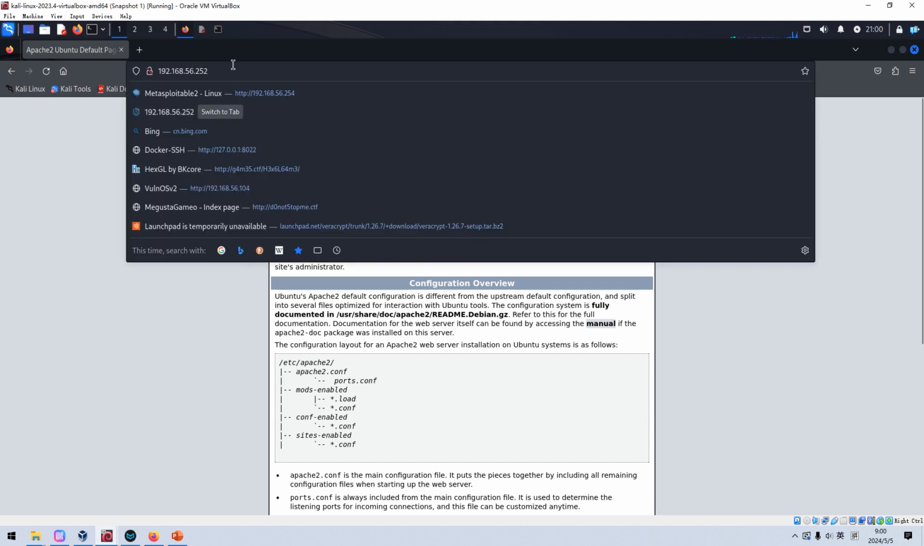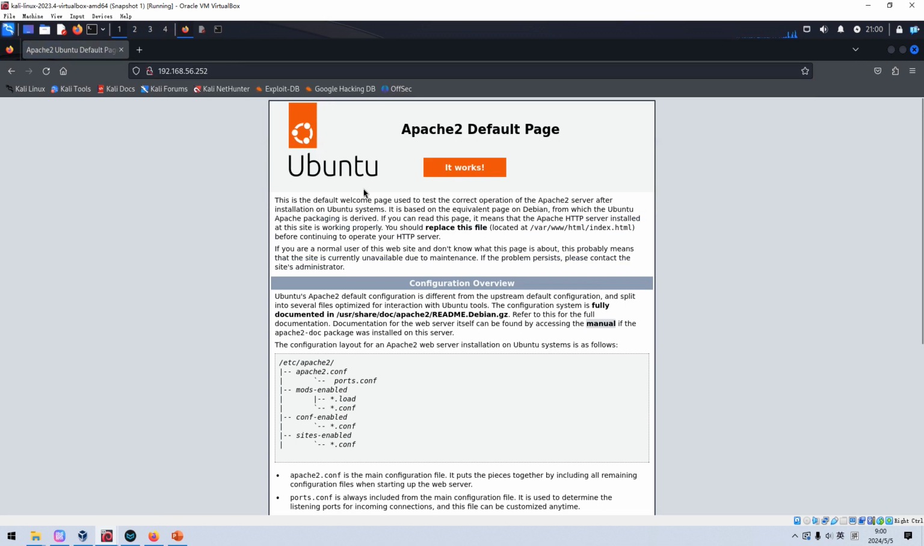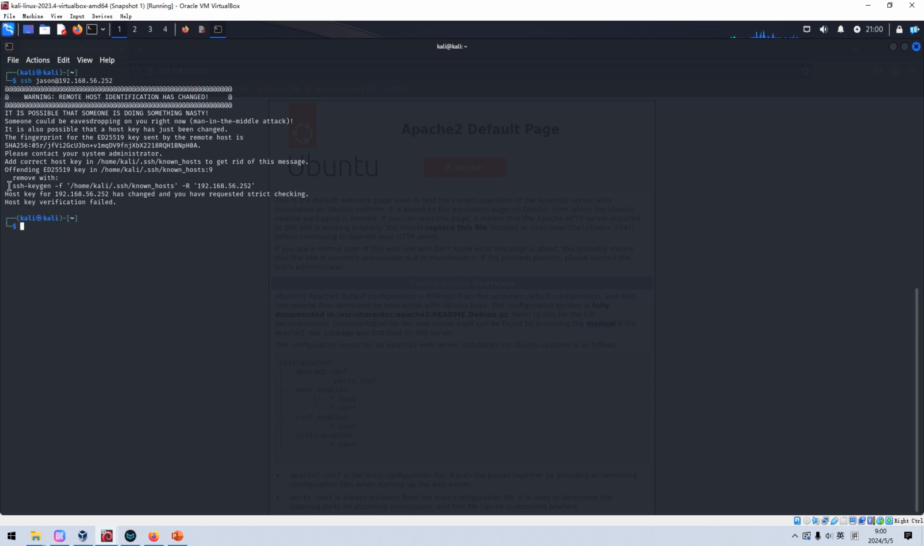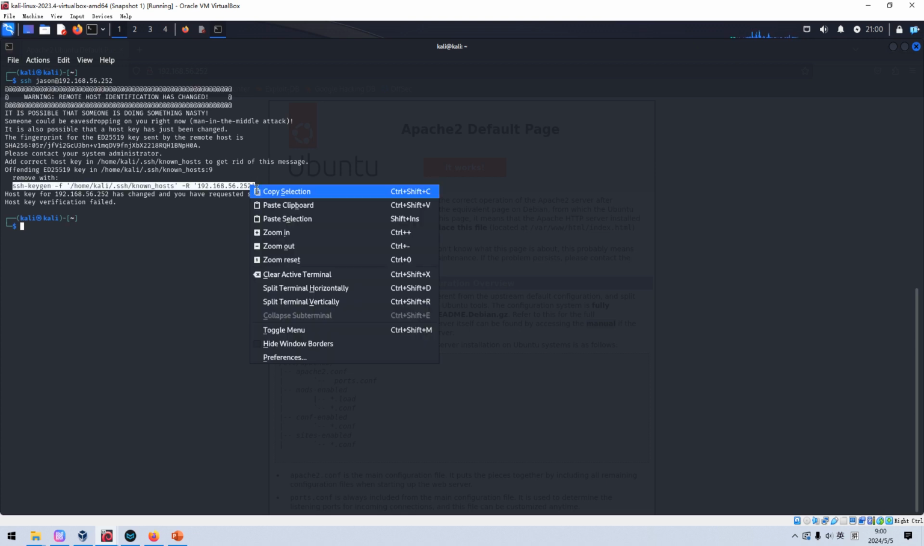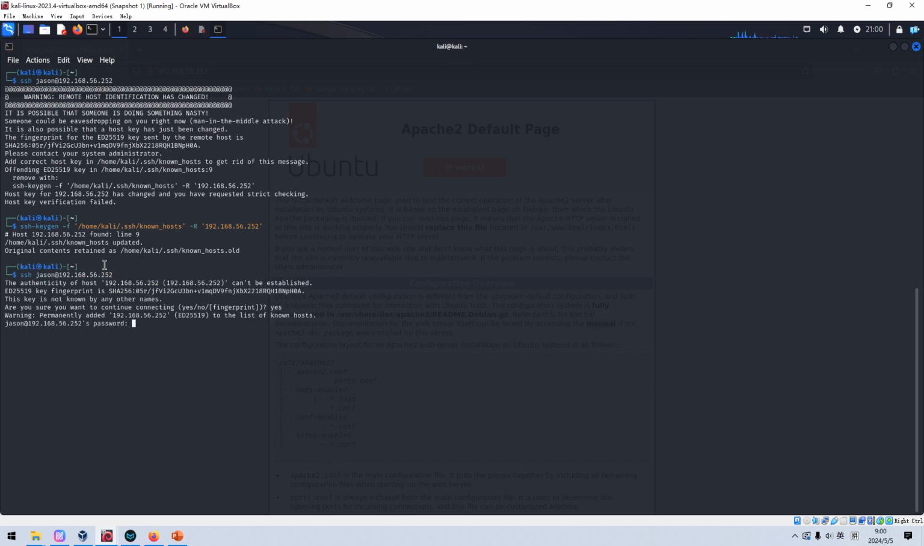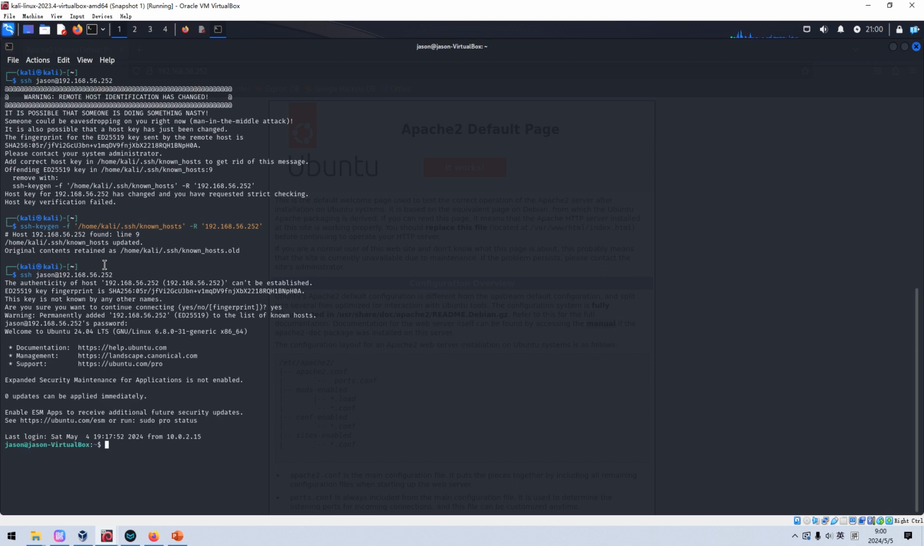We go to the Linux, because here is the IP address of the Ubuntu, and as you can see, we press enter, we can get the default Ubuntu page back. And also, if you want to connect to the Ubuntu with SSH, I need to remove the old keys information and connect again. As you can see, no problem, right? So now we can exit.